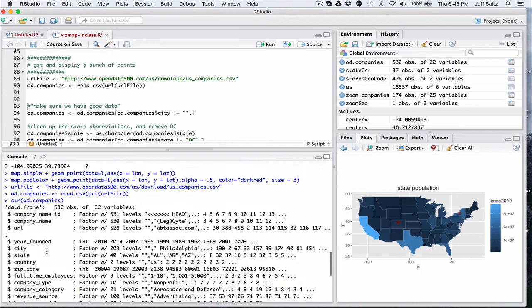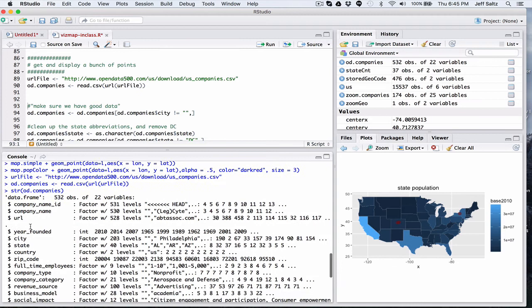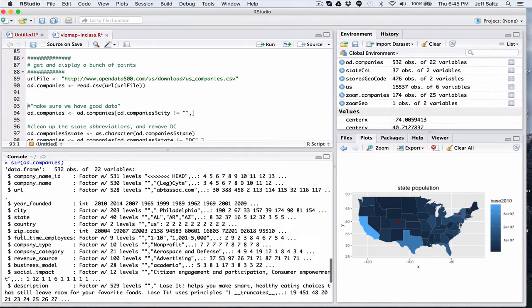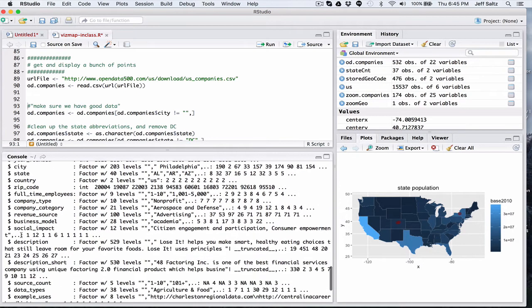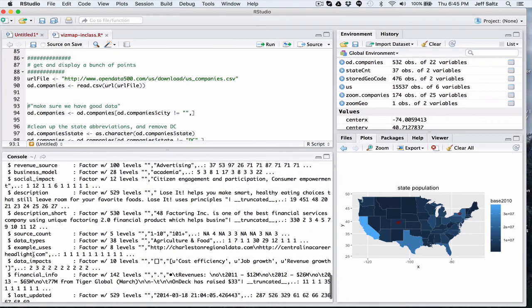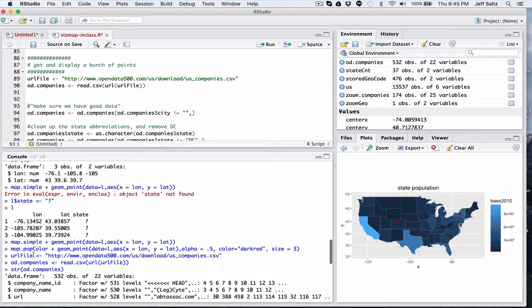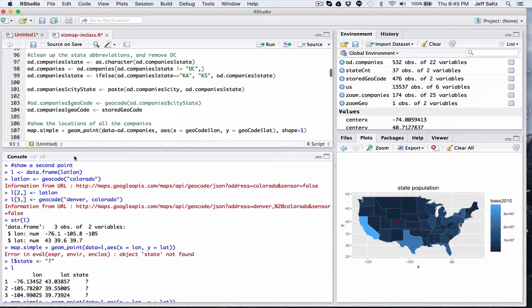It's a lot of information. So we have the company's name ID, the company name, the URL of the company. So there's the first name of the company, for example. Year founded, the city and the state, so that's going to be pretty useful. The country, zip code, a whole bunch of other things. And then different things about the actual company. So that's pretty much what we have for that.